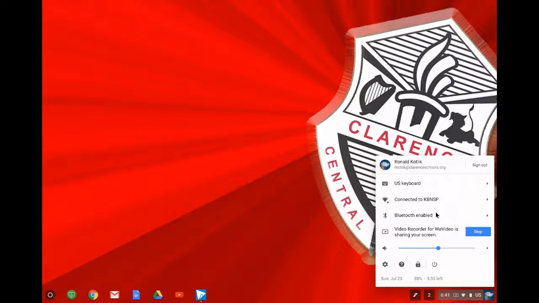There's a Bluetooth enabled, right? And right now I'm recording video, so that's why you see this. You also have the volume button here. Now here on this side, you actually can turn the Chromebook off. If you click on that, the whole machine would shut down. It would log you off and shut the machine down.